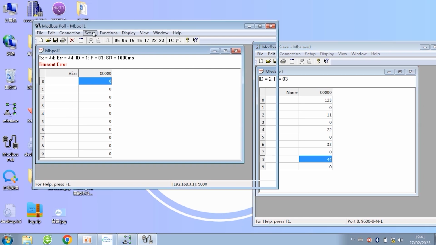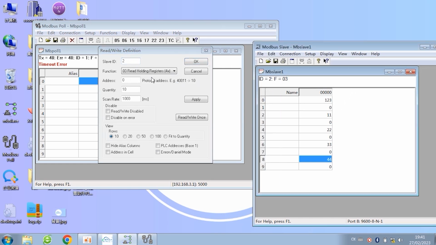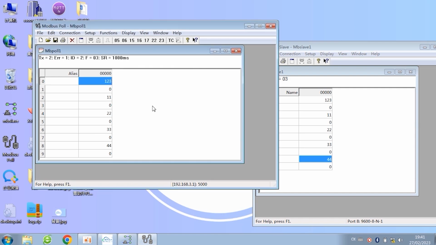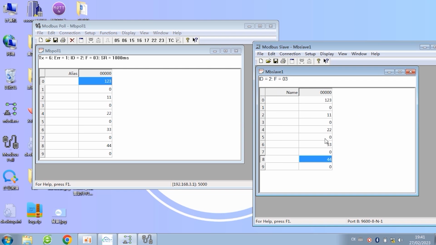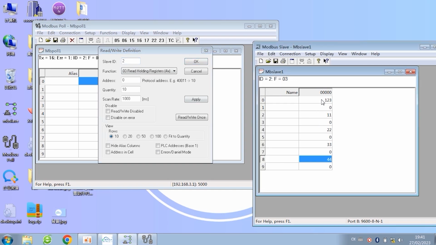The ID is wrong. Change the ID to 2. Because the slave ID is 2, the access is success after I change the slave ID. Please notice that there are 10 register address values of the slave. The quantities of registers collected by master must be less than or equal to 10.